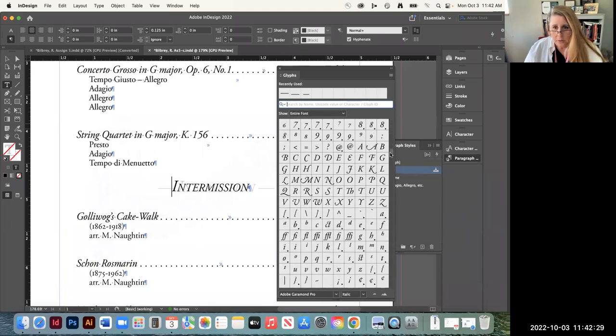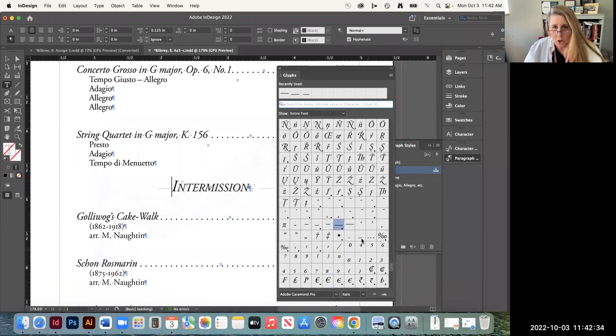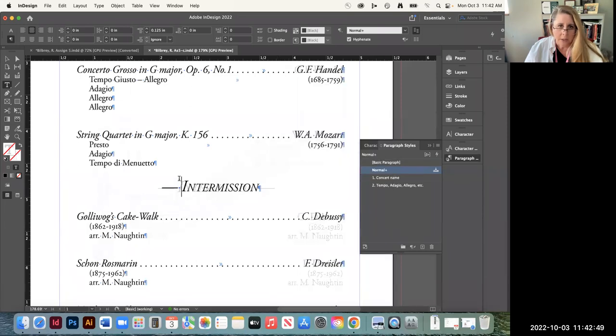So what I'm looking for is a very long dash, and I'm scrolling down until I can see these really long dashes. So I'm going to double click on it and it will insert that long dash, and I'll also put it in recently used. Also, I will hit the space bar to get a little bit of space between the long dash and the intermission. I can close my glyphs because now I can just simply copy and paste this little typographic icon. And again, this is Command or Control C, paste it, go to the end of the intermission, hit the space bar, and then paste that, Command V.